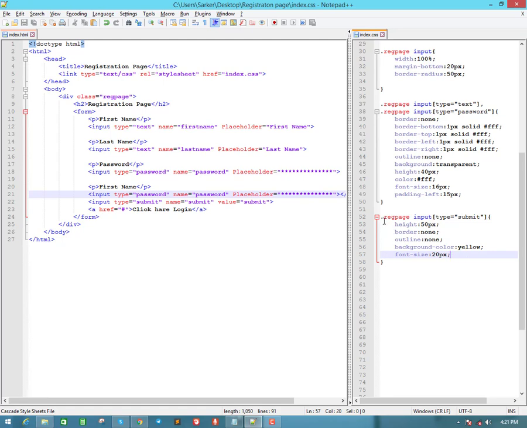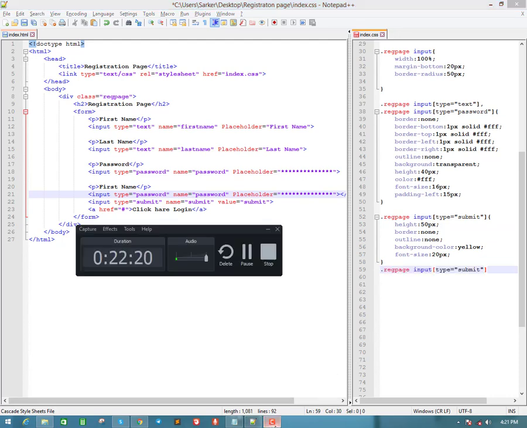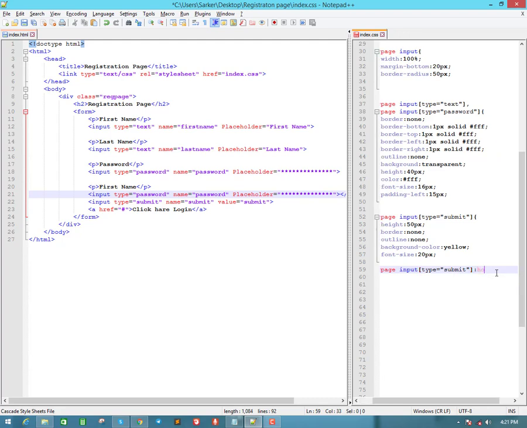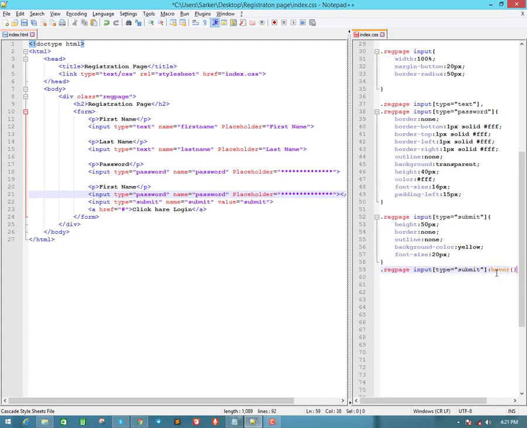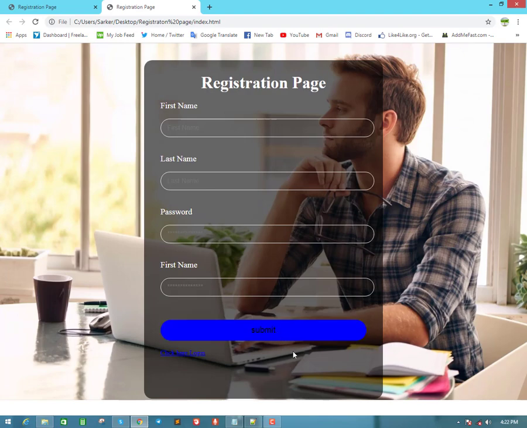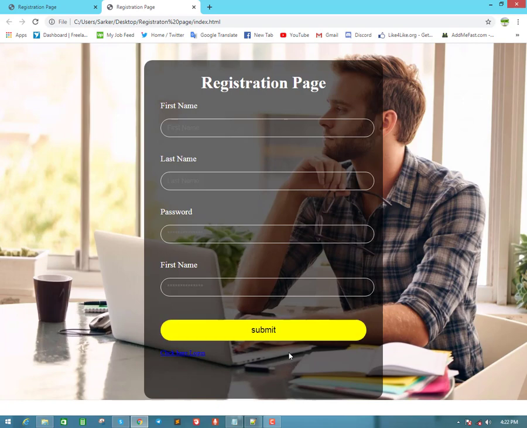And I will create the hover. Hover tag. Background color will be blue, and this one. Oh, amazing. Looking good.